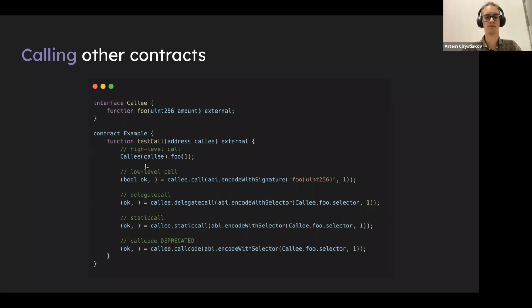What is great about this high-level call is that if something went wrong inside this foo function, this call will also revert. So using this high-level syntax to interact with smart contracts is safe, because if the callee contract reverts, the caller contract will also revert.